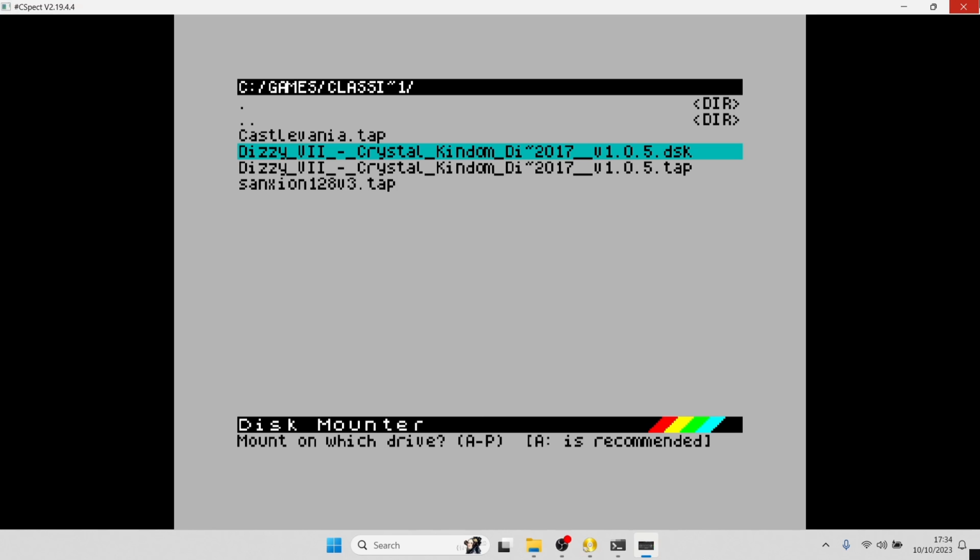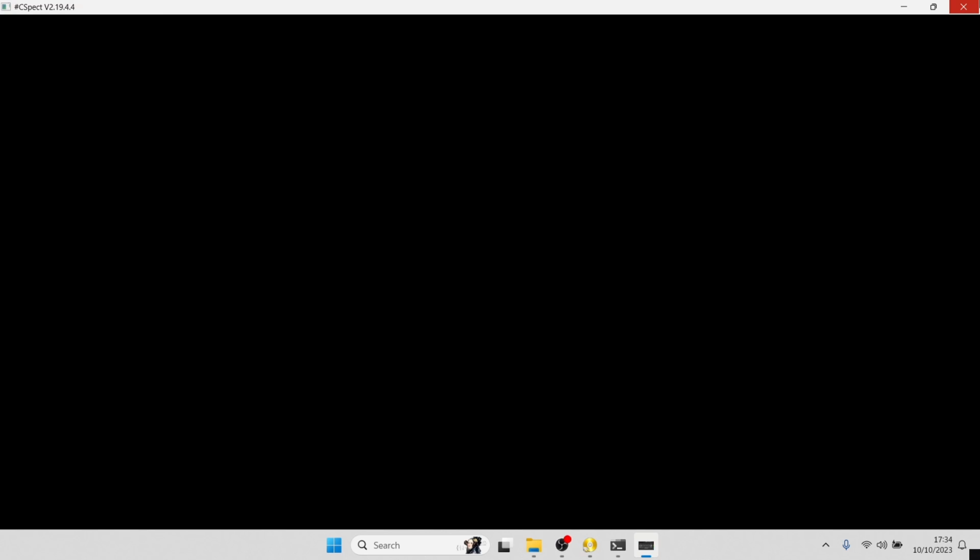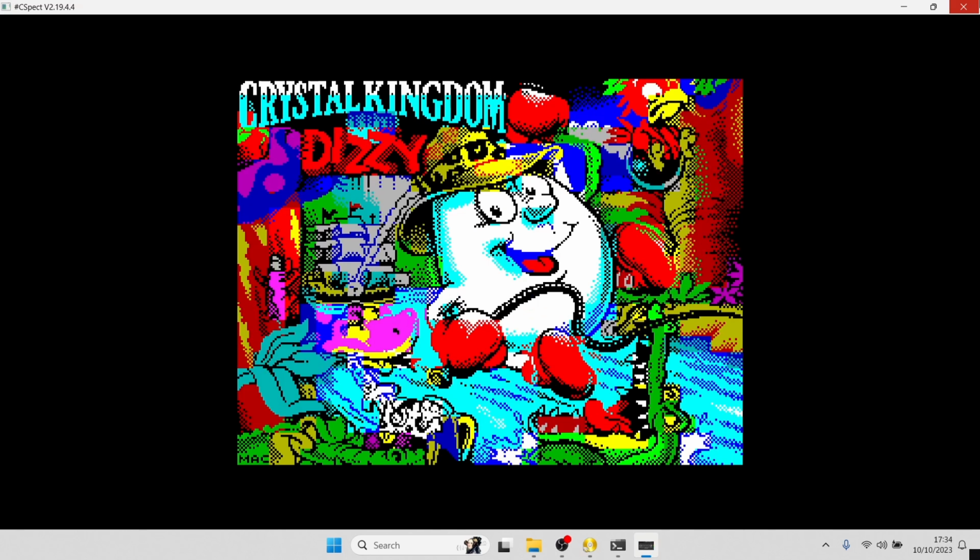So just press enter. And disk mounter, mount on which drive. So as it says, press A. A is recommended. So A. And try to boot this disk now. Just press yes on your keyboard. And it boots straight in.